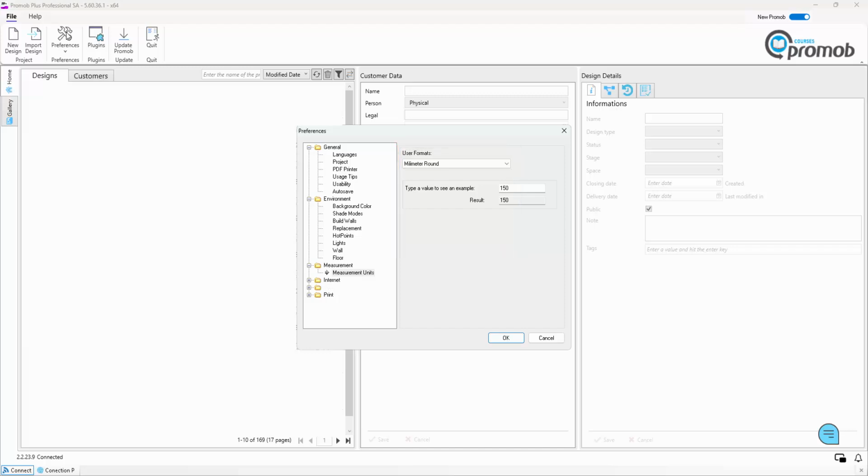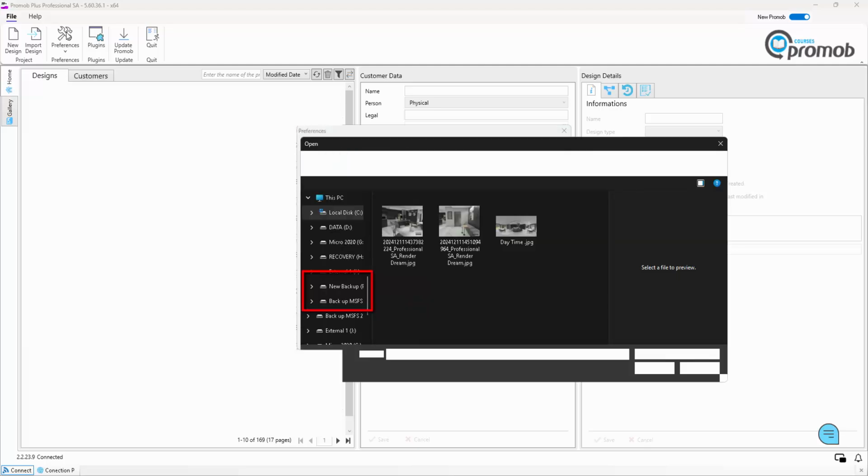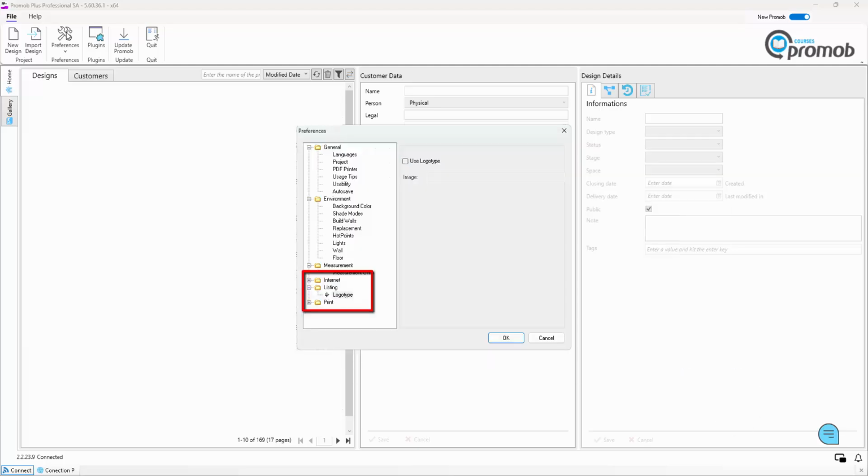Internet, we don't need to use. Listing, we don't need to change anything there, unless you're going to want to put in your logo. So you can click on here and you can import a logo, so that whenever you're doing your designs and things, your logo will appear on your quotations and things like that. So you can set up a logo in there. And then printer, if you click on print, basically we've already set that up here as your defined printer.